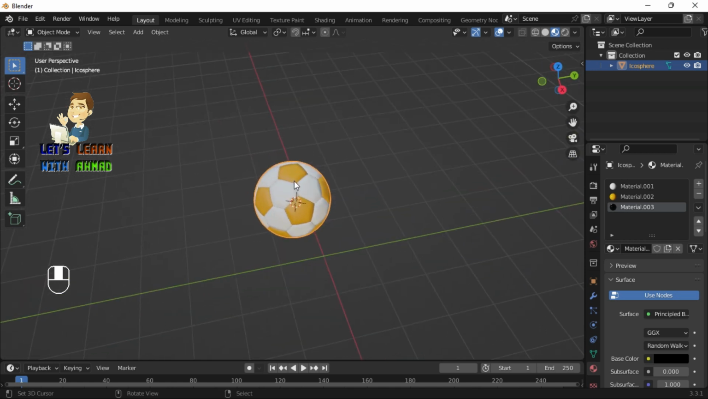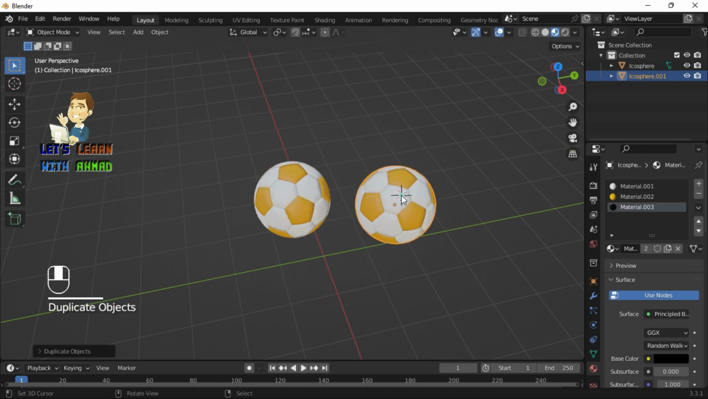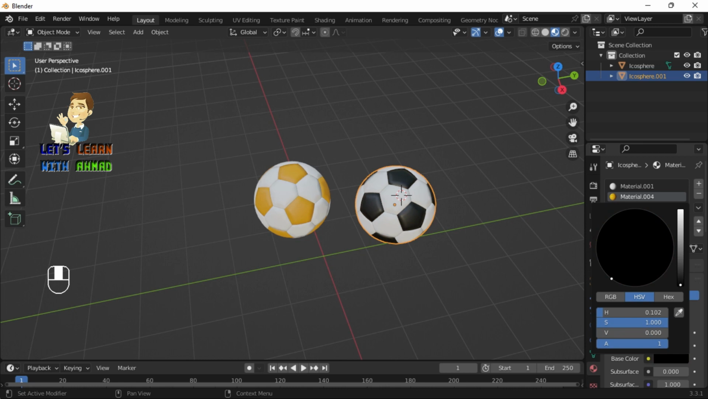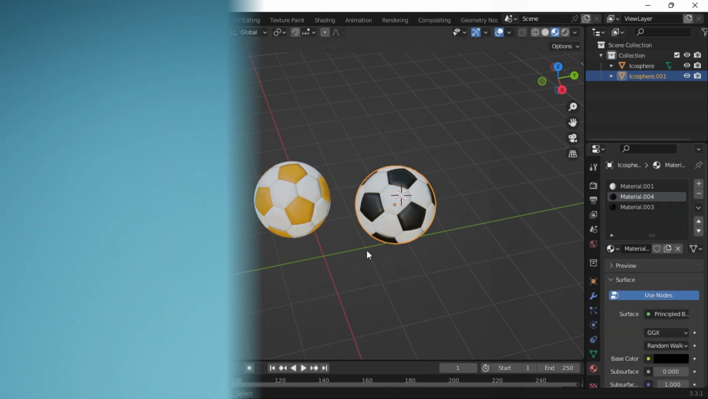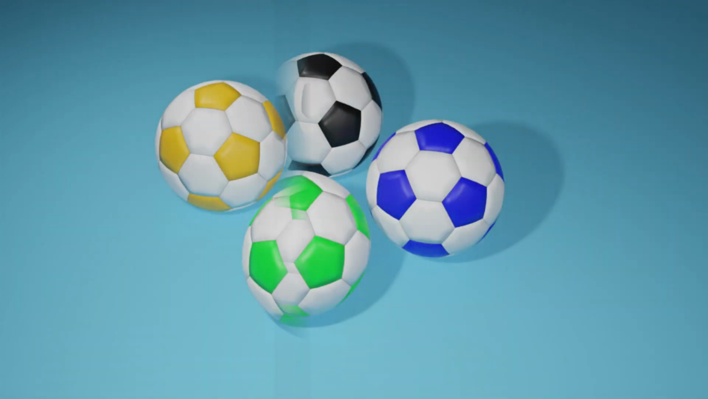To create a duplicate football, press Shift D. To change color, select second color, press New Material. Change its color as per your liking. Following the same steps, we can create more footballs with different colors.